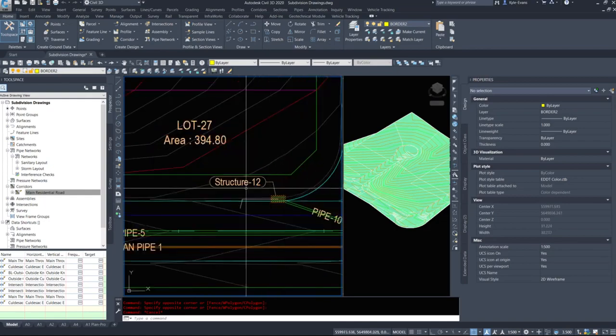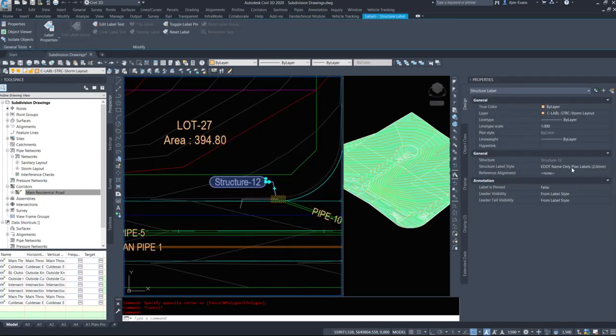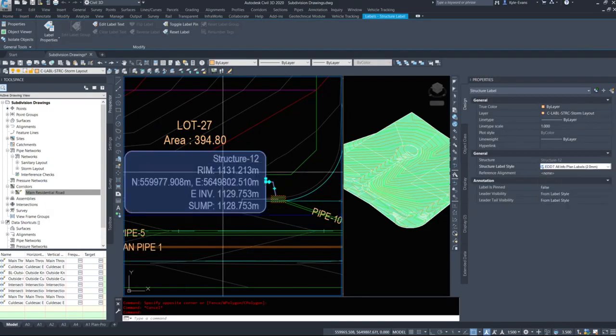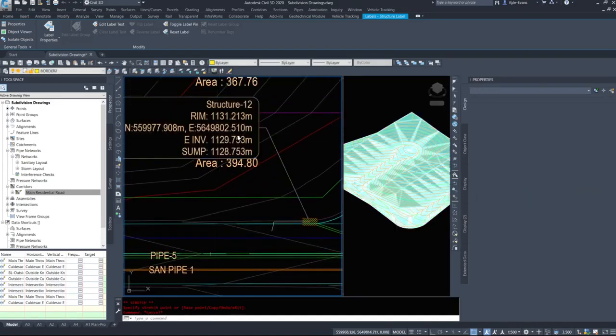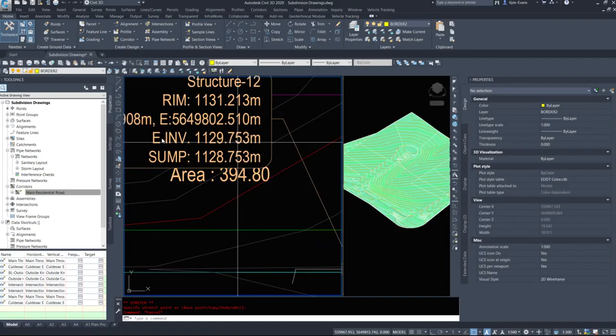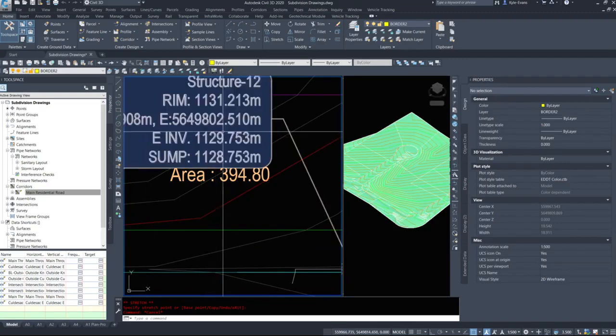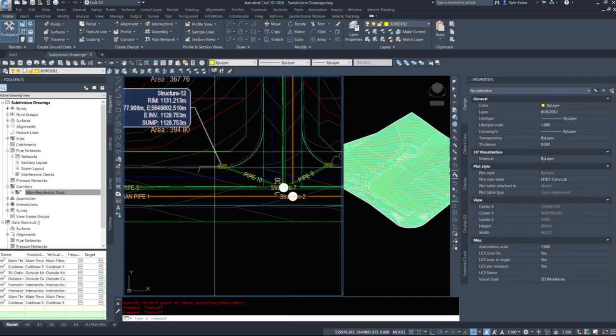3D has. When it comes to your catch basins though, all info plan labels, this sump should be a meter below the lowest invert. So my invert is 1129.753. My sump is 1128.753. We have about a meter in the bottom of these catch basins to hold debris, to hold sticks, to hold rocks. And it's easier to clean them out of a catch basin than it is the pipe or the manhole attached to it.